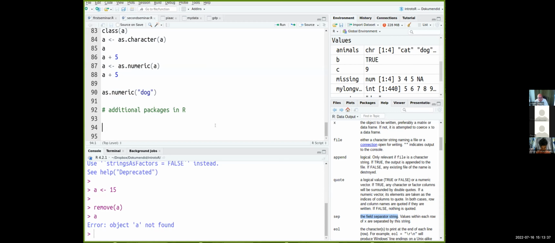So, for example, to read in Excel files, let's look at the Excel files first. Then you would need an additional package called readxl. There is a package called readxl for reading in Excel files. To use this package, you first have to install it. There are two ways to install a package.